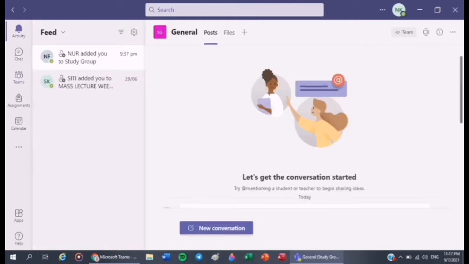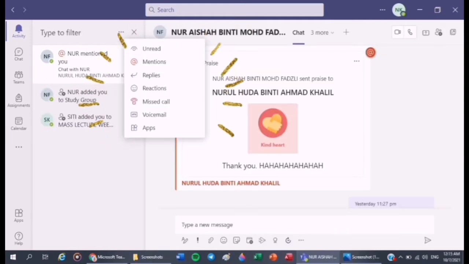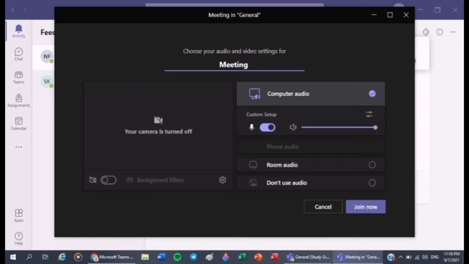Now let's move on to the activity. In your activity log, it will show you all the activity, and you can filter it as well, and it will essentially give you notifications. Here, you can also click this button to start a meeting. Here is an example of how it will look.